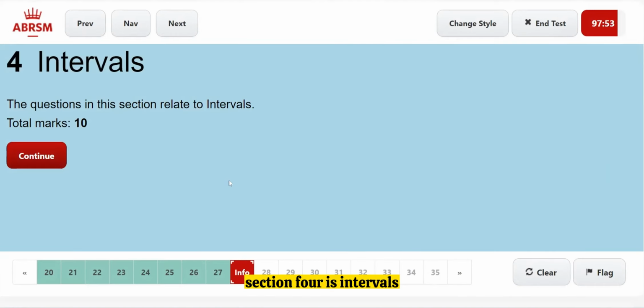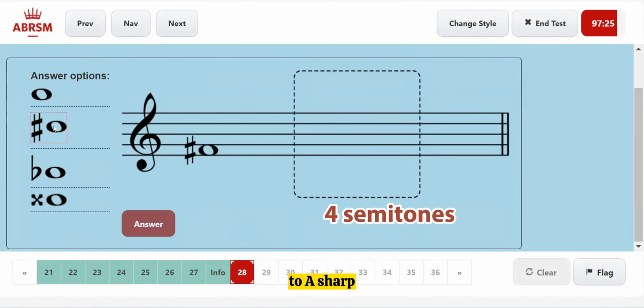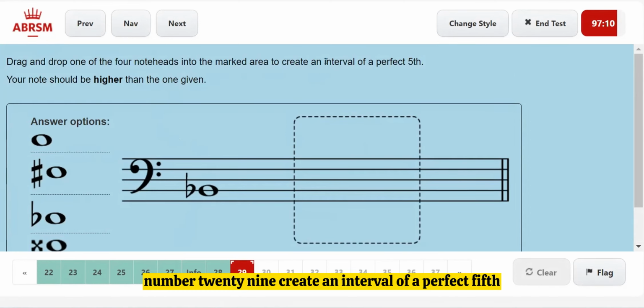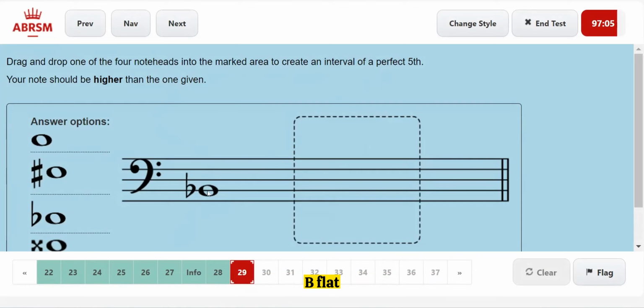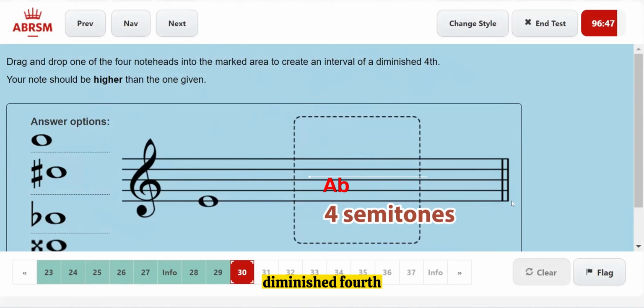Section 4 is intervals. Number 28, drag and drop one of the 4 note heads into the marked area to create an interval of a major 3rd. Your note should be higher than the one given. Major 3rd, F sharp to A sharp. Number 29, create an interval of a perfect 5th, B flat to F. Number 30, create an interval of a diminished 4th.